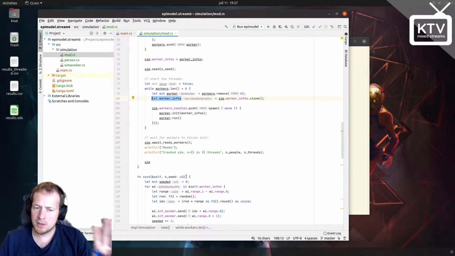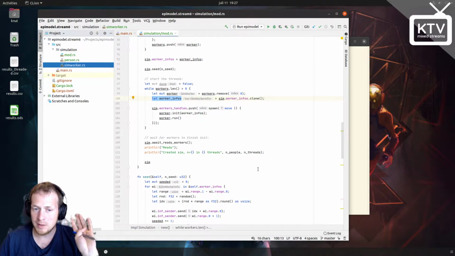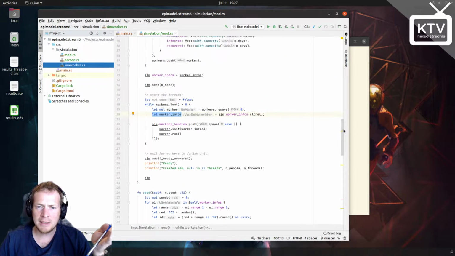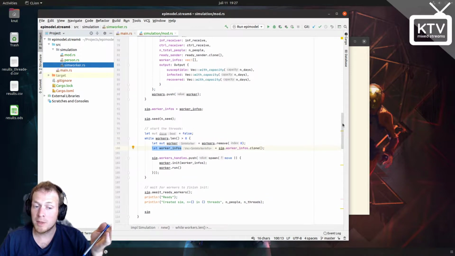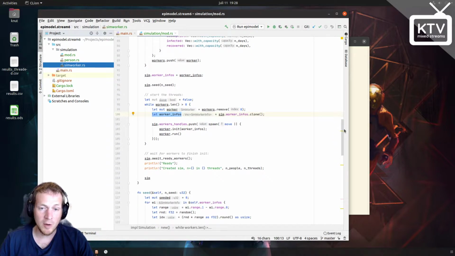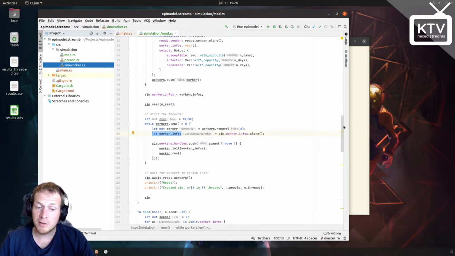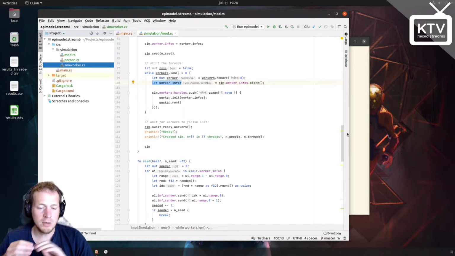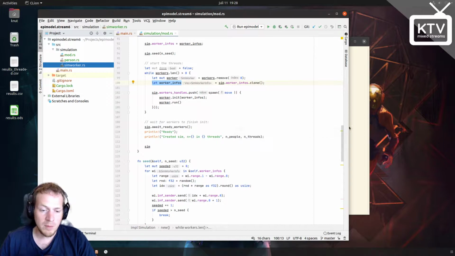It spawns lots of sim worker objects. We'll have a look at that in a moment. And then it collects information about those and keeps a copy for itself, and every single sim worker also gets a copy of the list of other workers, so they can look up what channel to send information about newly infected people to.